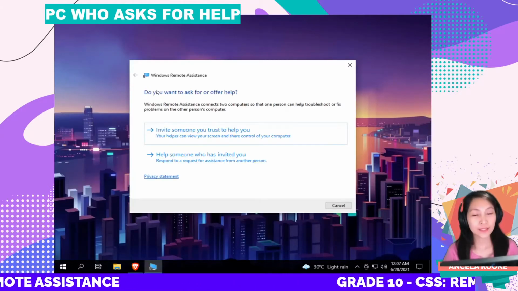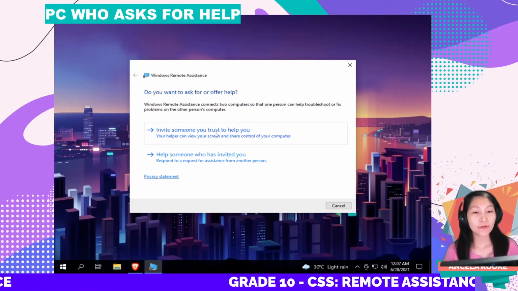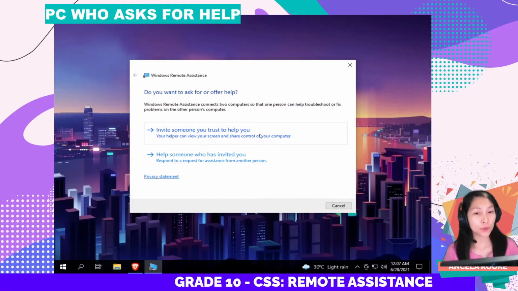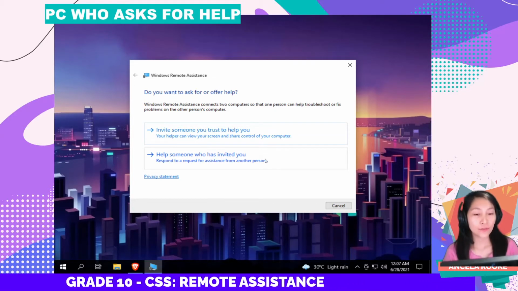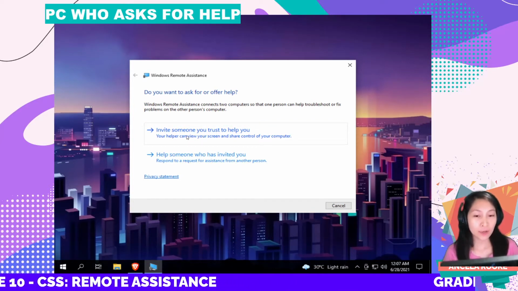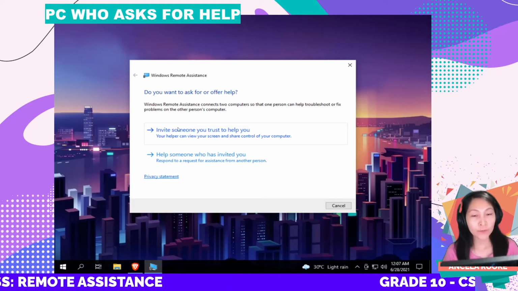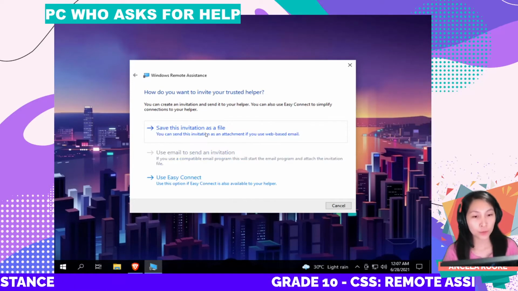Alright. Now I have two options here. One is invite someone you trust to help you, and the other one is help someone who has invited you. Since this PC is currently asking for help, I will be clicking this one. Okay? Invite someone you trust to help you.